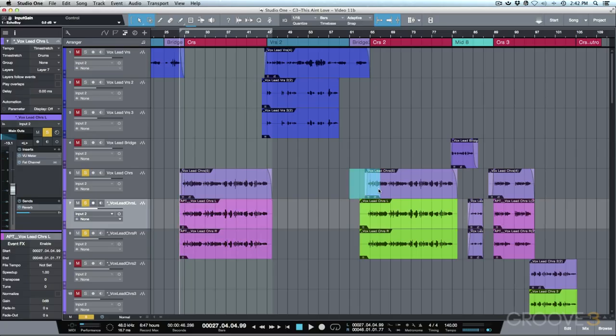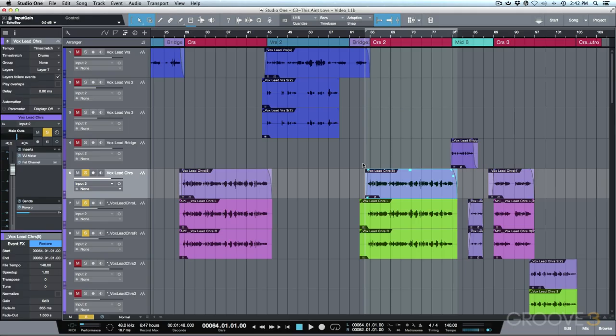So for instance, let's listen to this section, which is the original unedited performance with these vocal backgrounds or these vocal doubles. Let's listen to that. Let's listen to that in solo as well.